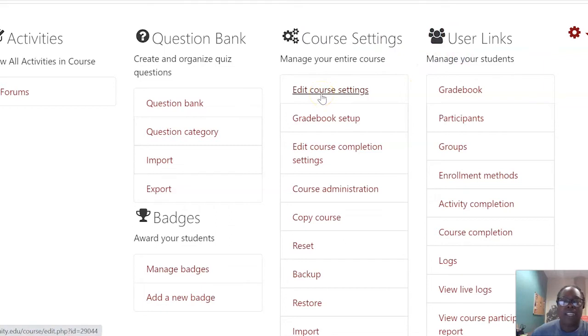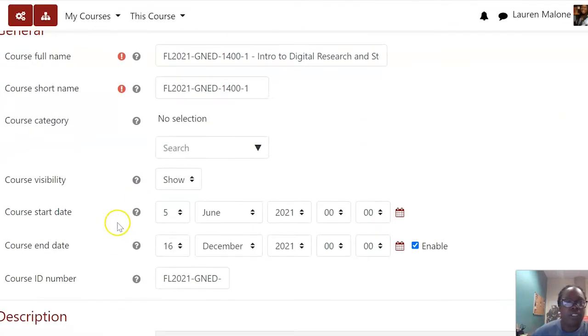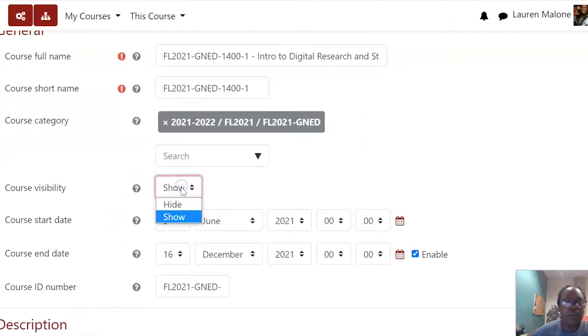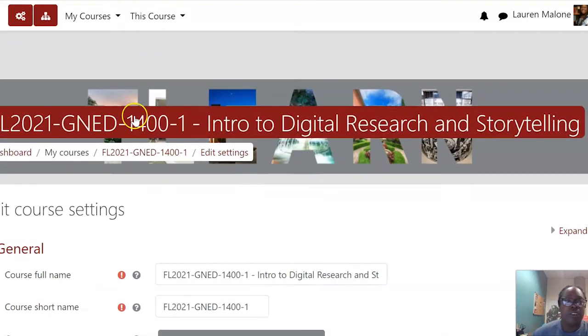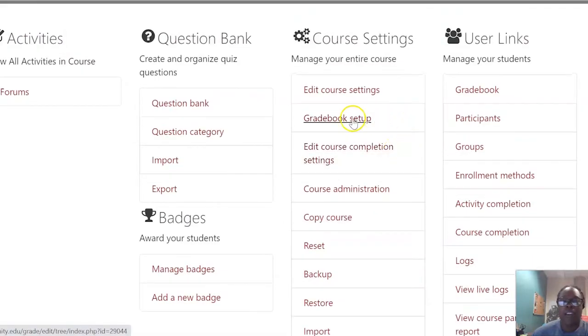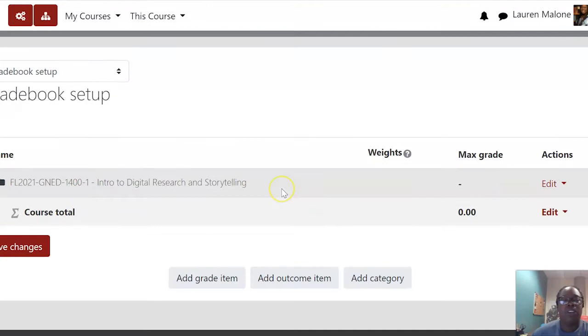In edit course settings, this is where you can go to show your course. Right now yours is defaulted to hidden, so you can show your course there. You can also go to your gradebook setup. This is if you need to actually put your gradebook together. Right now I don't have any activities in this course, but let's say for the sake of example I had 5 assignments. It'll list them here after I make them.